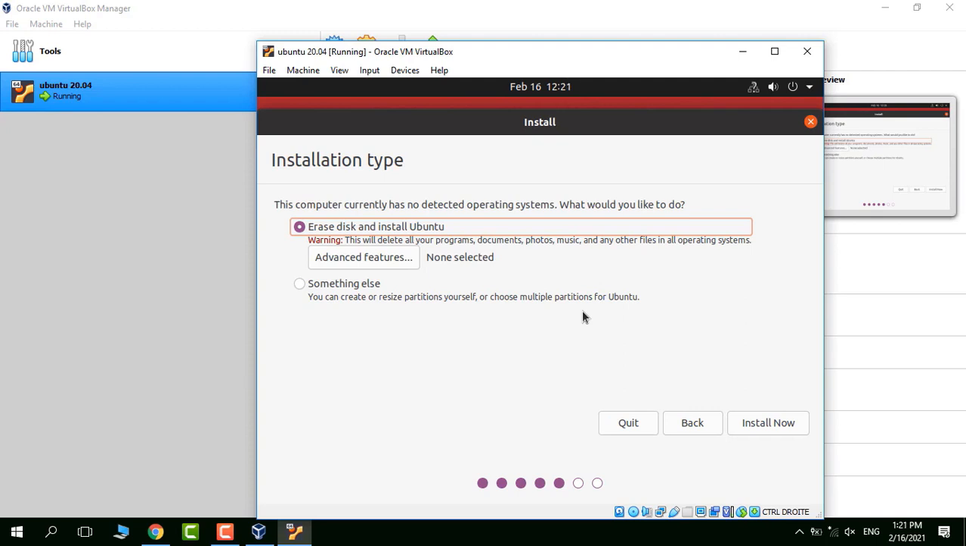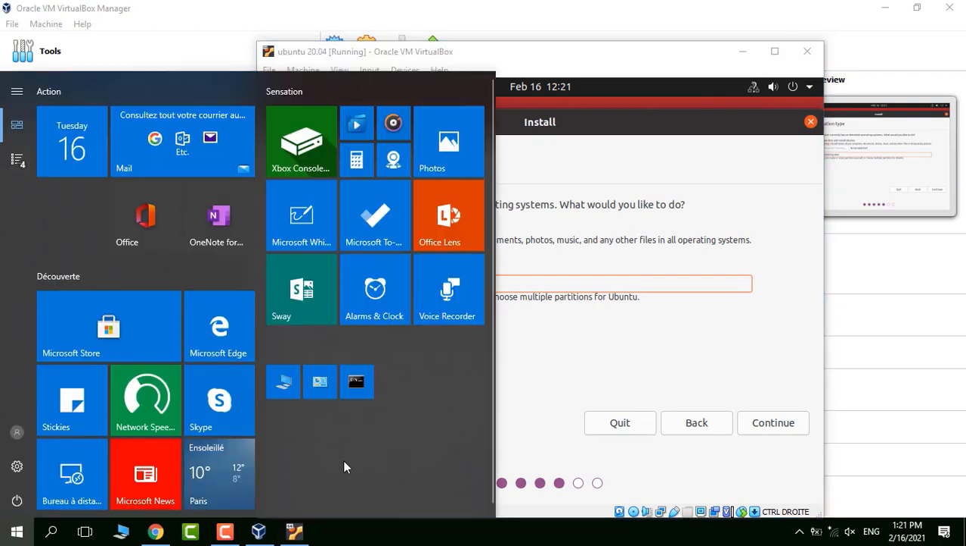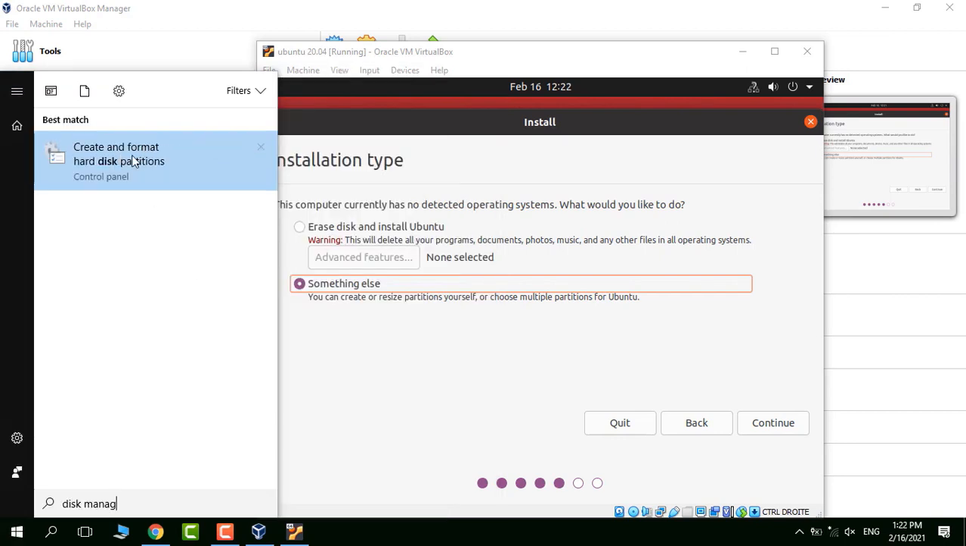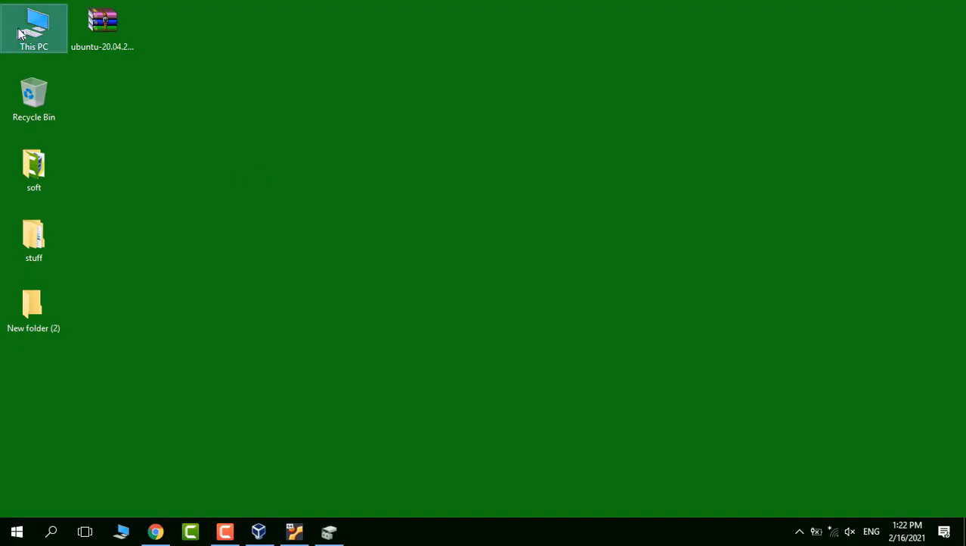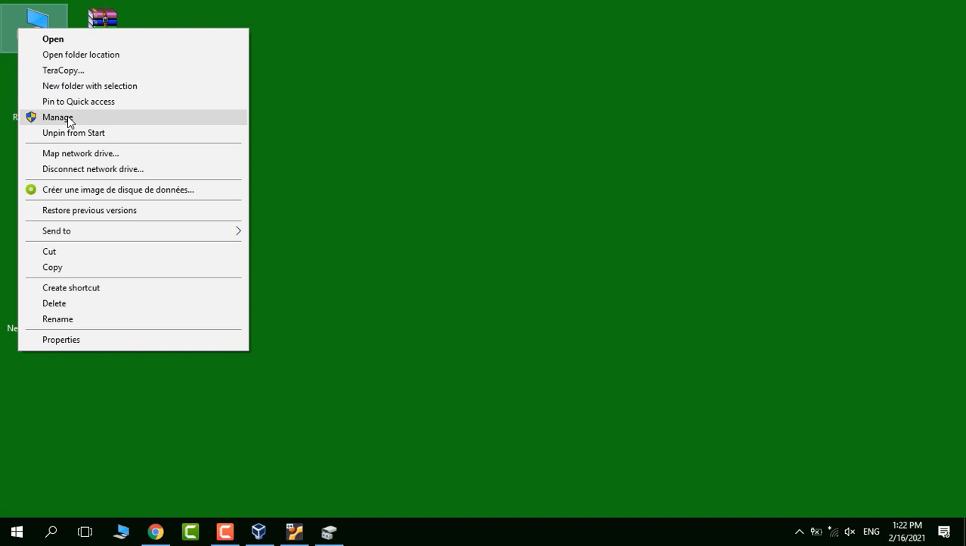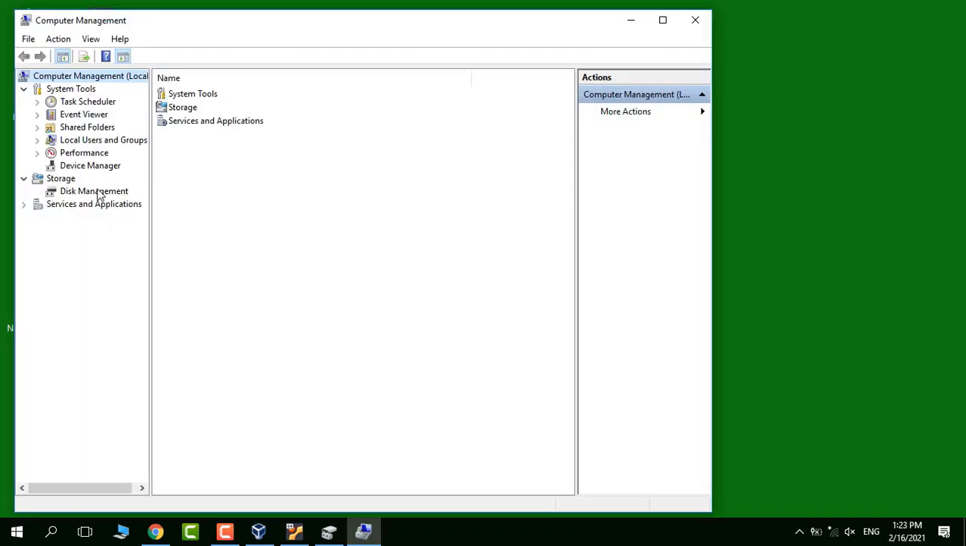Now here is the tricky part. If you are using a virtual machine, it's okay, there's no tricky part. But if you are installing it on a dual boot on a real hard disk, then you need to choose something else here. So for dual boot with Windows, for example, you will need to create a new partition for Ubuntu. And to do that, go to Windows and search for disk management. Click on this icon, or you can right click on this PC and choose manage. And from there, go to disk management.